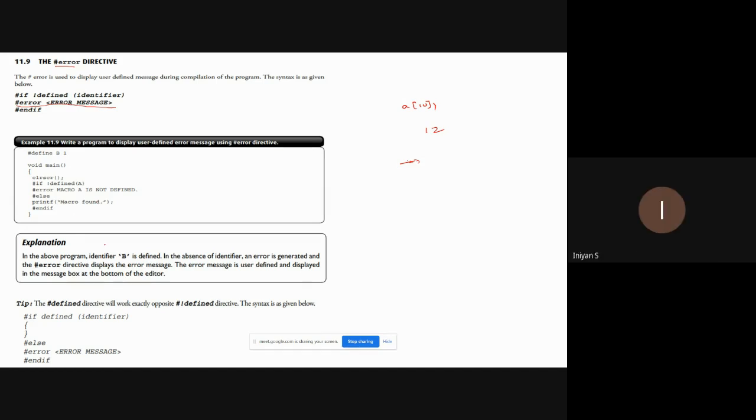Okay, here in the above program, B is defined. In the absence of the identifier, an error message is generated. Okay, and the error directive directly displays the error message. Got it? It is your own error message that is displaying from that hash error directive. Got it? This is called a user defined error. Got it? Your own error. For that you have created one directive. For that directive, you are printing macro A is not defined.